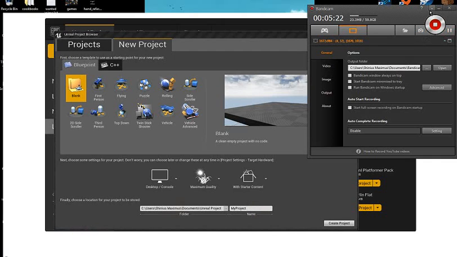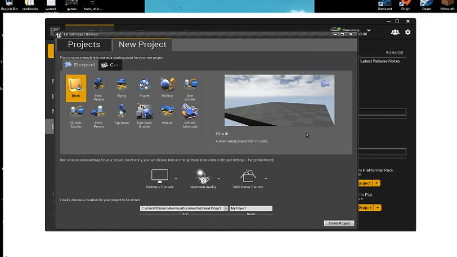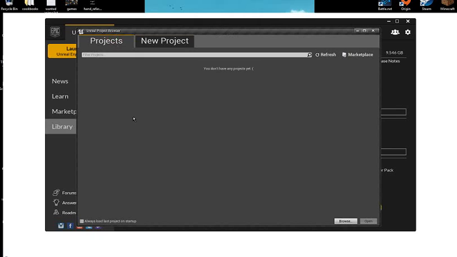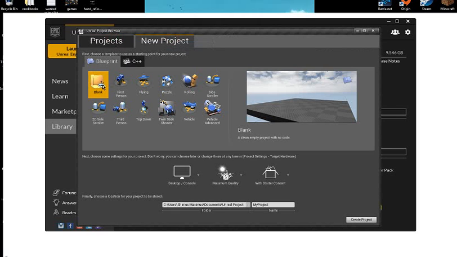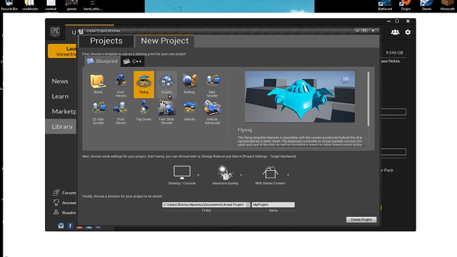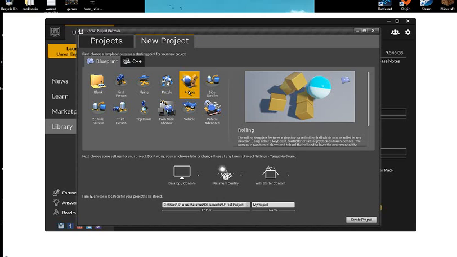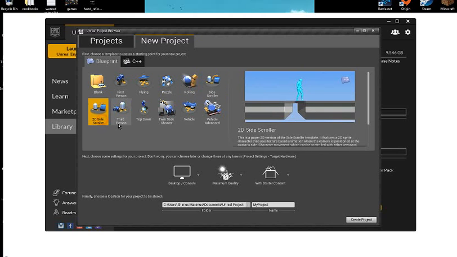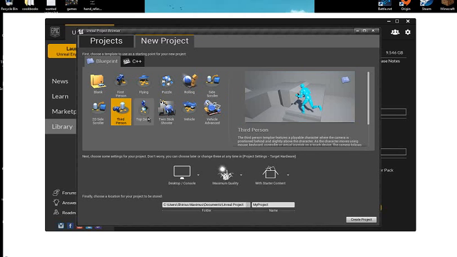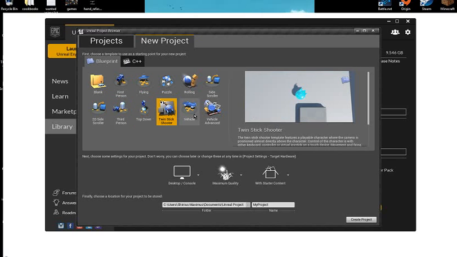Okay, so it looks like, yeah. So here you can open previously made projects if you have any, or else you can make a new project entirely. They've got all kinds of default templates: blank level, first-person shooter, flying, puzzles. I don't really know what this would be called, just a rolling puzzle thingy. Physics-based game, side-scroller, 2D side-scroller, third-person top-down, twin-stick shooter.